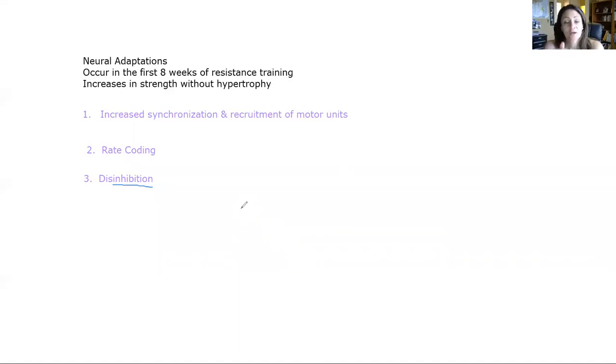Okay, so if you start doing resistance training, what happens is it desensitizes your GTO, makes your GTO less sensitive. That will cause you to be able to lift more weight before the GTO shuts you down. That's an increase in your 1 rep max. That's an increase in strength, right?